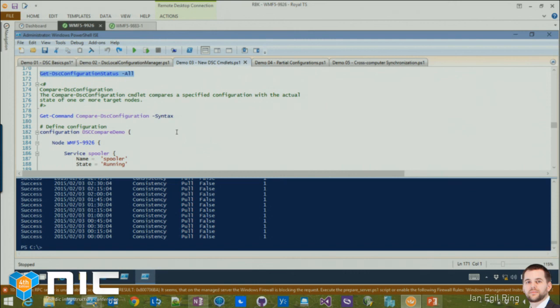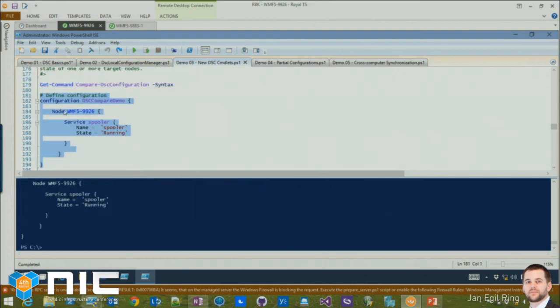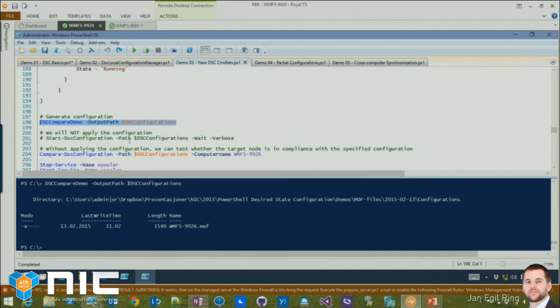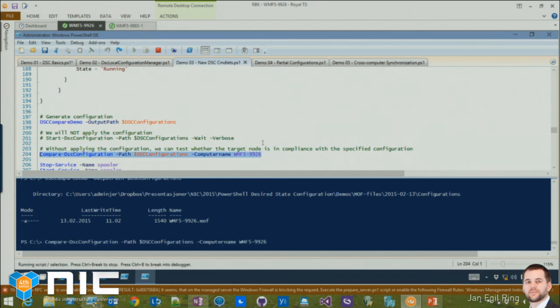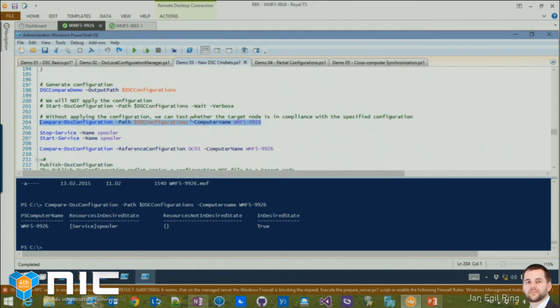Then we have another very useful one, which is Compare-DscConfiguration, because this makes it possible to compare a configuration with the actual state of a computer. It's much easier to show you what I mean. So if you just define a configuration, we state that we want the spooler to be running. I generate a MOF file for that configuration, but here I'm not going to apply the configuration. I'm instead going to run Compare-DscConfiguration, point it to the path where I stored it, and the computer name. Then you can basically see what resources are in the desired state and not in the desired state without applying the configuration. So it's kind of a preview functionality, if you will, which might be very useful and save you some time when you do testing.